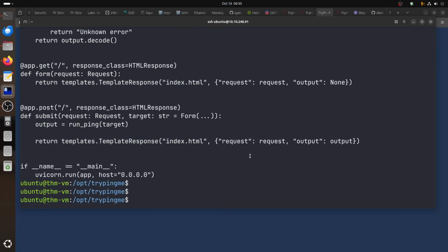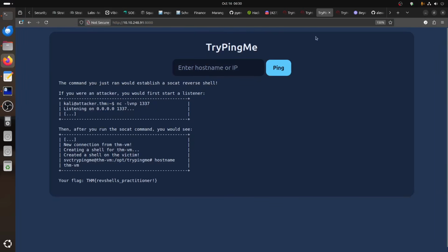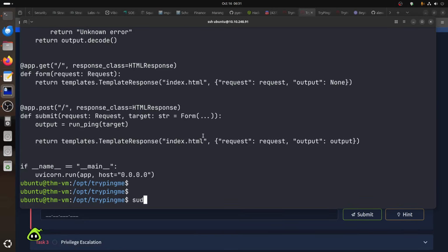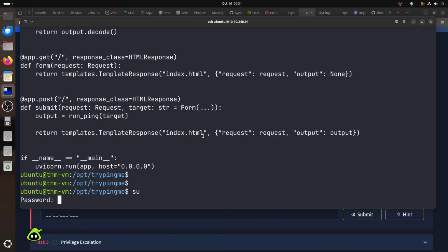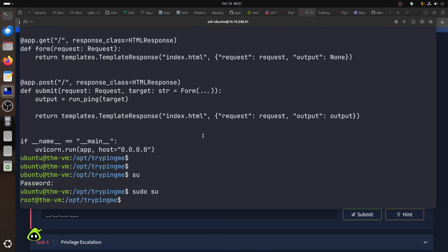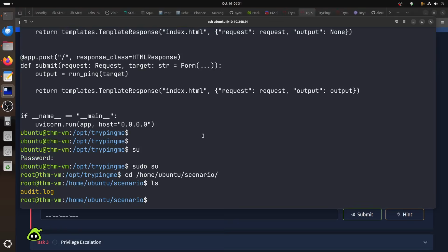Okay, for now, this is the code, so I don't know. The next question is, look at the scenario, which IP spawned a similar reverse shell via, and here it is. You access the scenario audit log like we did in previous rooms. You set it in the scenarios. So let's switch to sudo su. What are we supposed to do again? Home Ubuntu scenario. So we have that log.